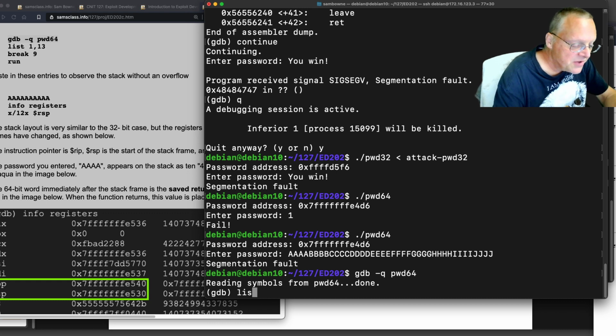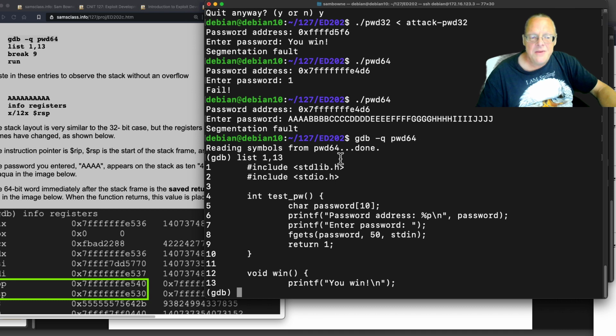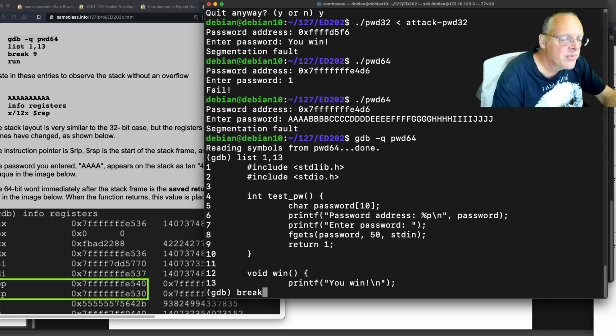and we can see the source code. It's going to be just the same source code, of course, because we took the same source code and just compiled it to 64-bit machine code. So line 9 is the line where it tries to return to the calling routine, and this is where we take over the machine after the overflow. So we still want to break at 9.